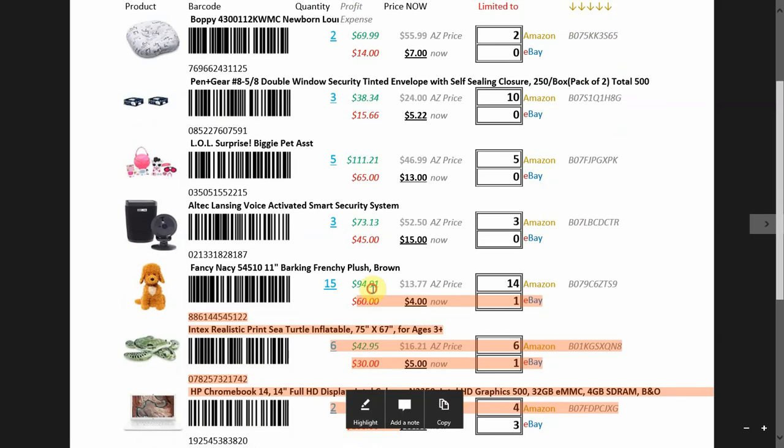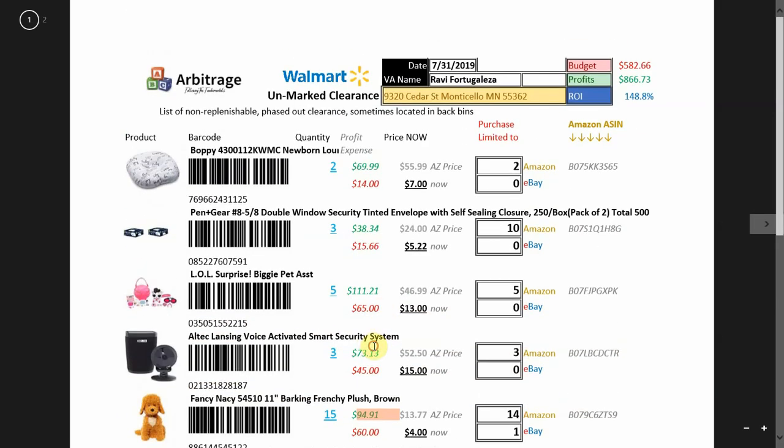So notice $60, this is 150% ROI. $45, this is almost 200% ROI. More than 200% ROI. 400% ROI. Great item right here. You can only sell 2 on Amazon though. So the price right now is $7. The Amazon price is $55.99. Great profit margins. When you come to purchase limited 2, there's the Amazon limit and the eBay limit.